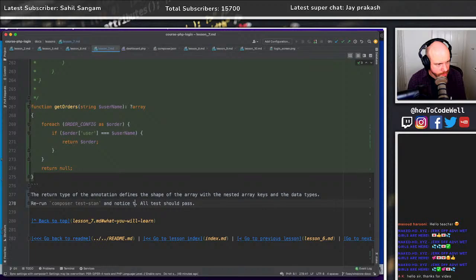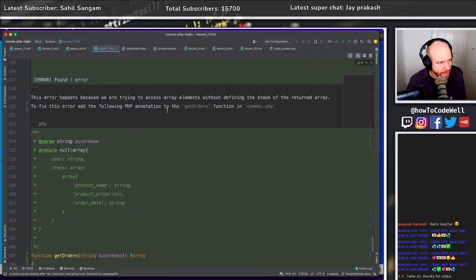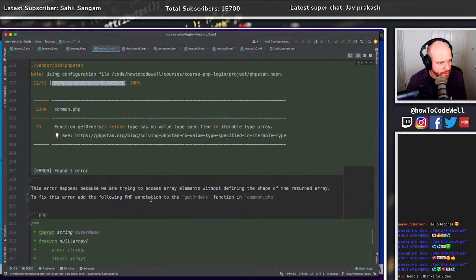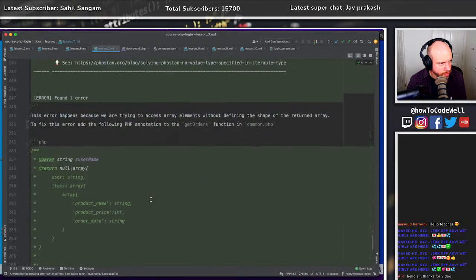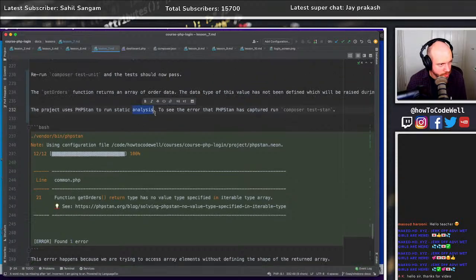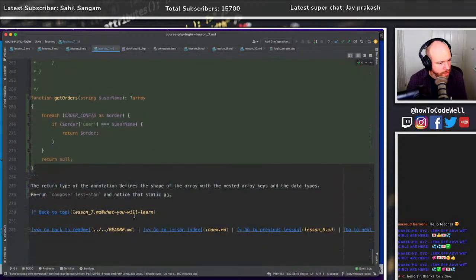And notice that all that static analysis, cannot spell it. It's too late in the day. I haven't had enough coffee. I've been working on all sorts of things. I'm just going to copy it and paste it because I'm lazy. Right. Rerun composer test stan, and notice the static analysis now passes.